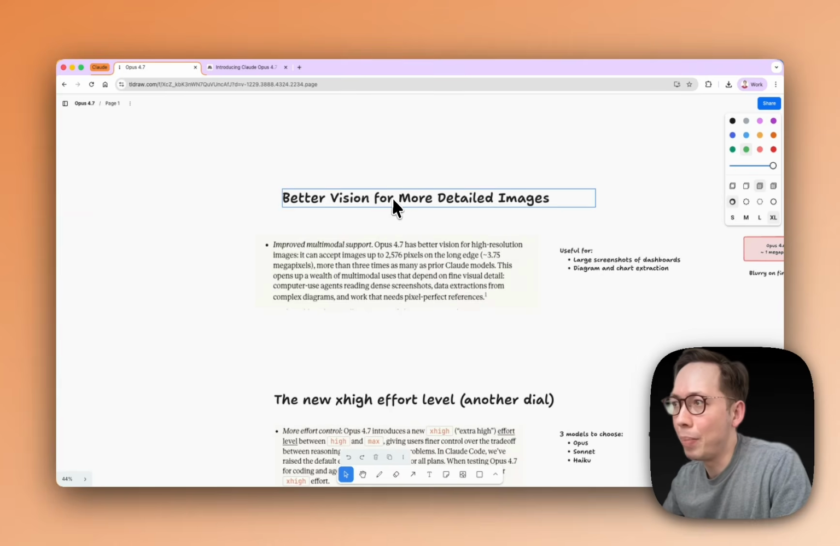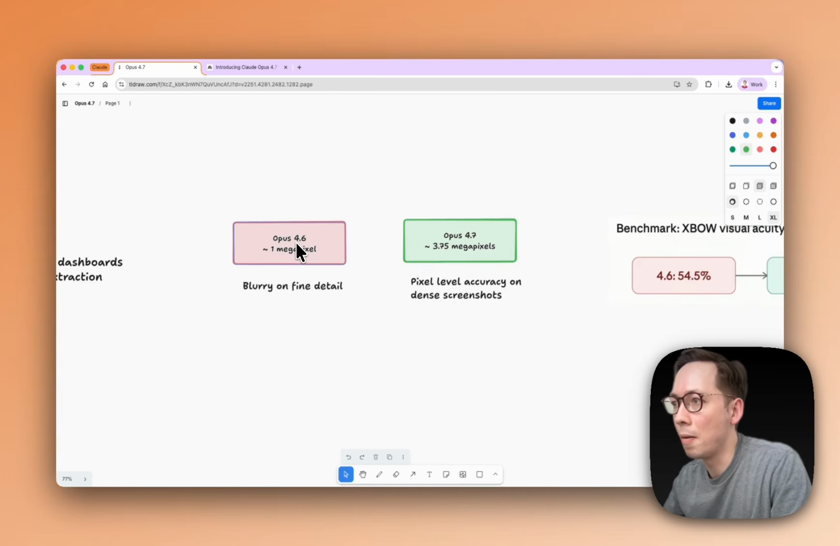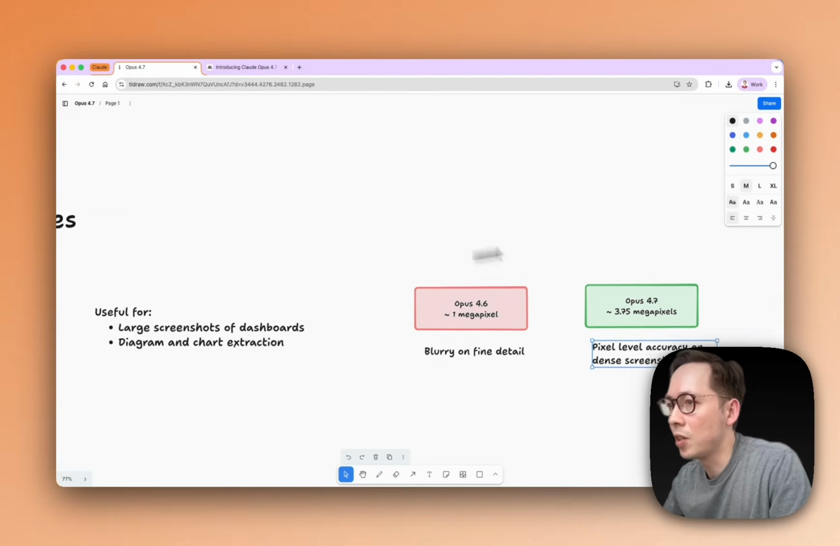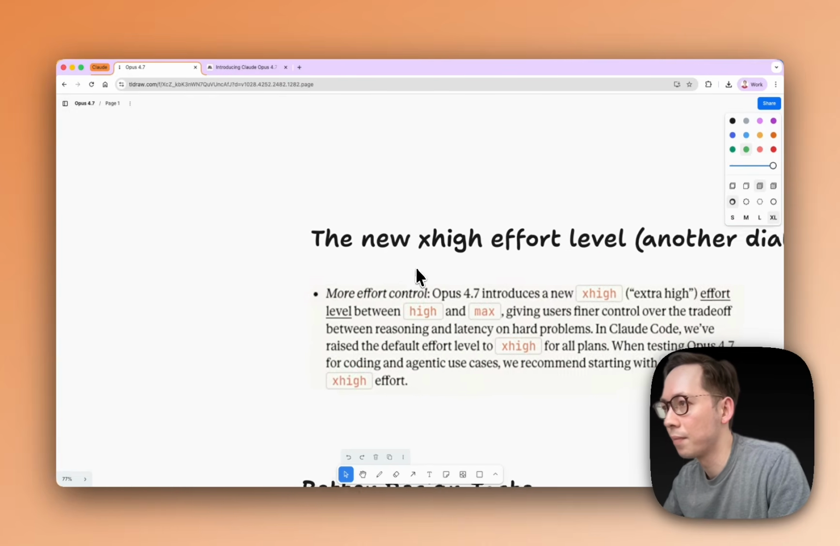Next up, 4.7 has better vision for more detailed images, right? So 4.6 had a 1 megapixel view, but 4.7 has a 3.75 megapixel view. So it's going to have pixel-level accuracy on dense screenshots. And you can see the improvement in the Expo visual acuity test here. It goes from 54.5 to 98.5. And this is going to be much more useful for large screenshots of dashboards, if you're inputting diagrams or charts and you want to extract information there.